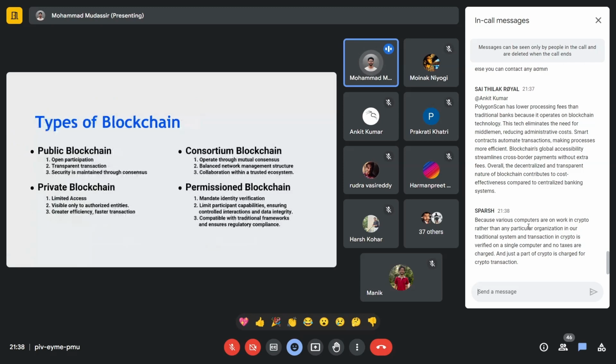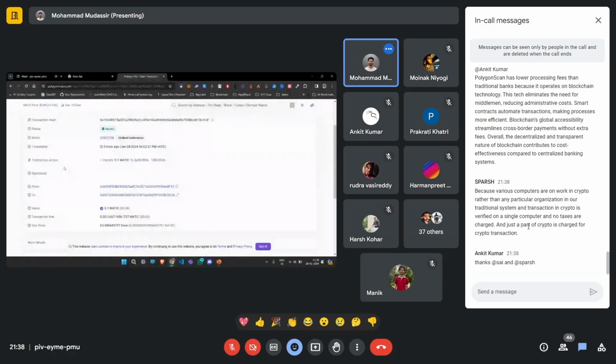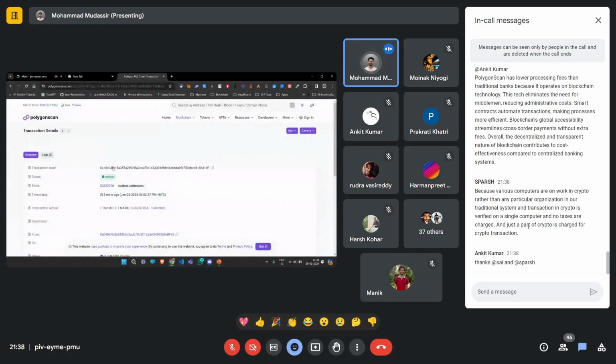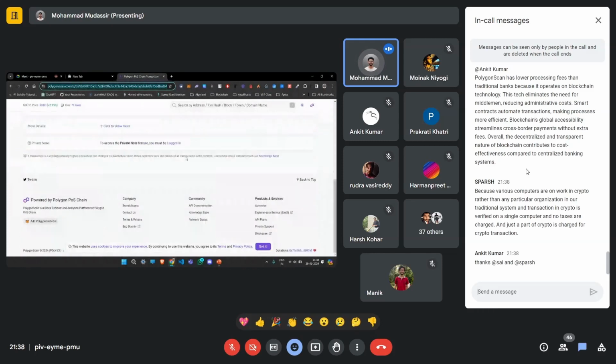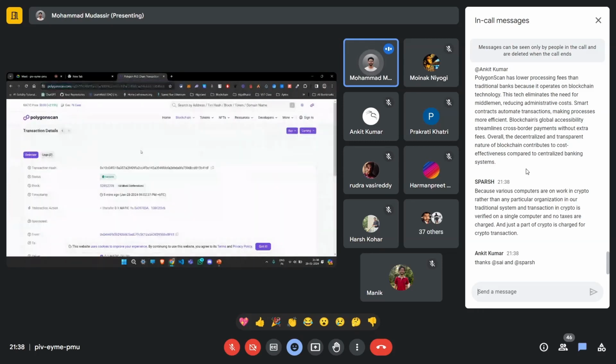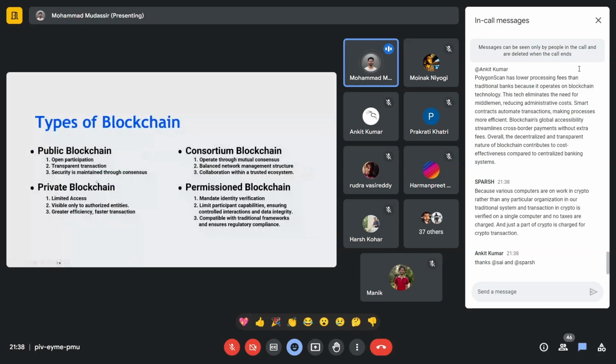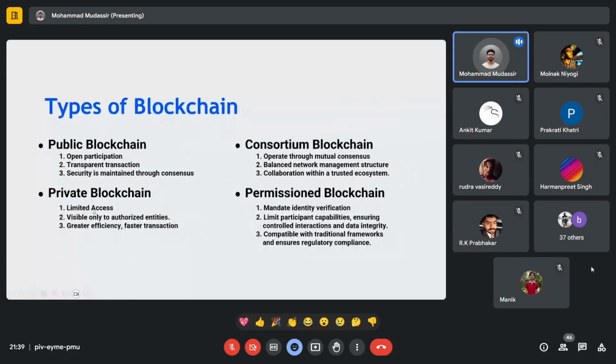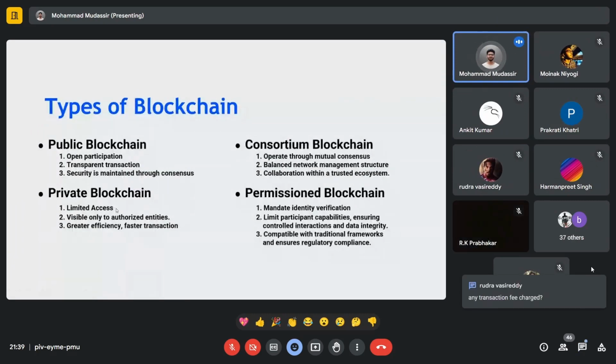So there are a few types of blockchains. Some are public, some are consortium, some private, permissionless. Public are open to everyone, like what I just used here, Polygon. Polygon is a public blockchain. Anyone can see. If I share this transaction with you, you can also check all my details. Public ones are transparent and secure through consensus. And private blockchains are limited access, like the word itself says, private. So it can be accessed only by one who got authorization, right? So it's greater efficiency, faster transactions because the network is not very big since it's private. Not everyone is using it, so it's a bit faster.